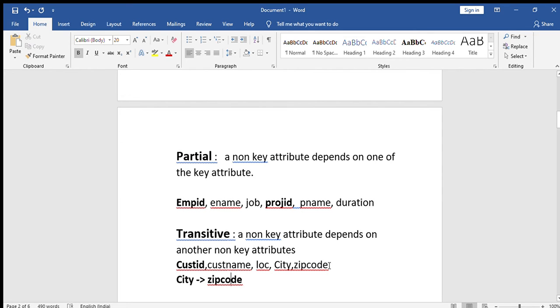Now in this one, this is the relation. Zip code is purely depending on city, right? So zip code is depending on city. Then that is called transitive dependency. Zip code is a non-key attribute, city is also a non-key attribute. A non-key attribute which is depending on another non-key attribute is called transitive dependency. Right?